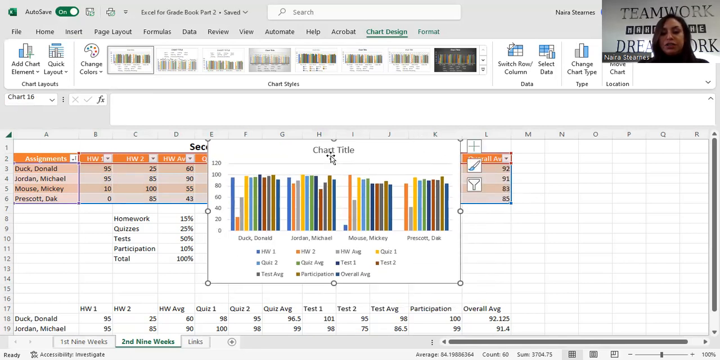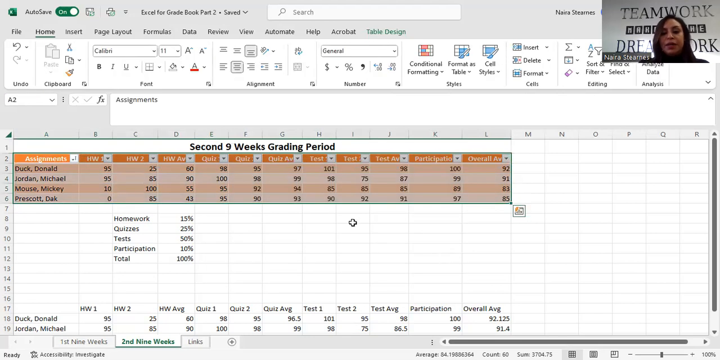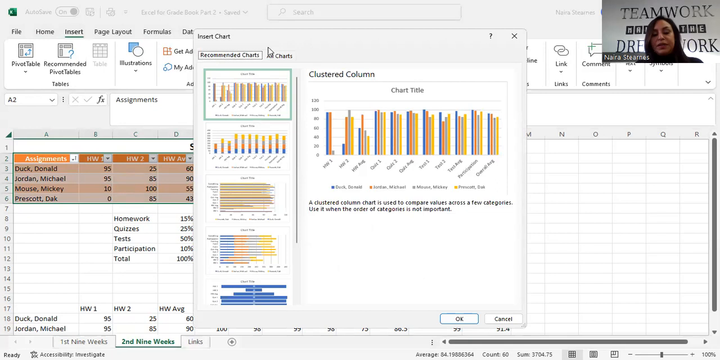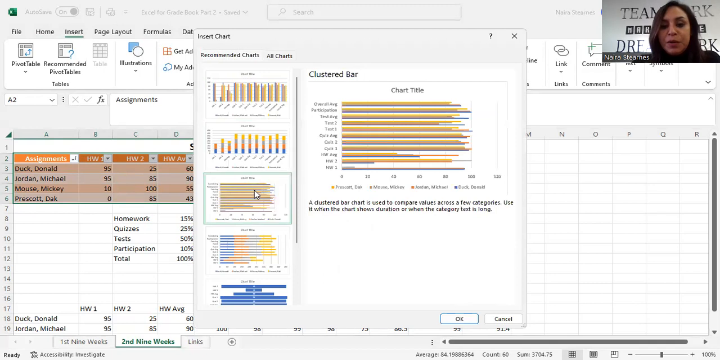So you see here, it has your chart title. It has all my students listed here, and then each bar represents one of the homework assignments. Okay, so I'm going to delete that. Another way to insert a graph is you can select your data, go to Insert, and then you can choose your graph, or you can go to Recommended Charts. Again, the recommended charts are the charts that Excel feels would be the best representation of the data you've selected. So here's an example of the bar graph that we were talking about.